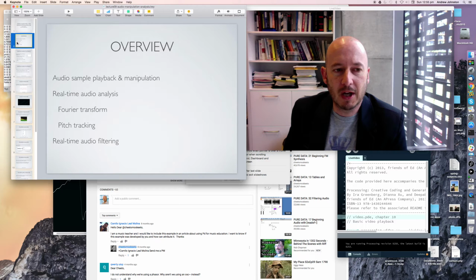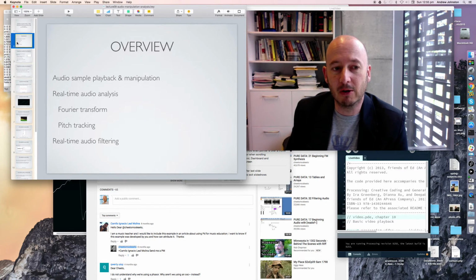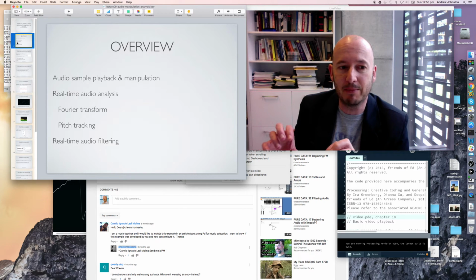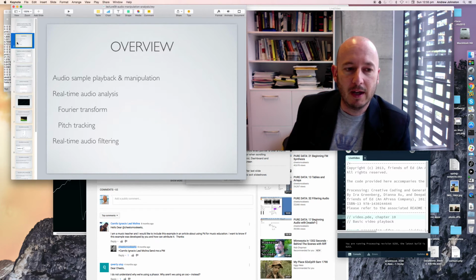Next, we're going to look at real-time audio analysis. This is how we start to unpack some of the things that are going on in audio. We're going to look at the Fourier transform, which lets us unpack the signal that's coming in from the digital audio and understand and identify the strengths of various frequencies and the strength of various components that are making up that more complex sound. Then we're going to look at pitch tracking, how you can use the fiddle object in Pure Data to track the pitch of sounds coming into the computer. And then we're going to wrap up with some real-time audio filtering.